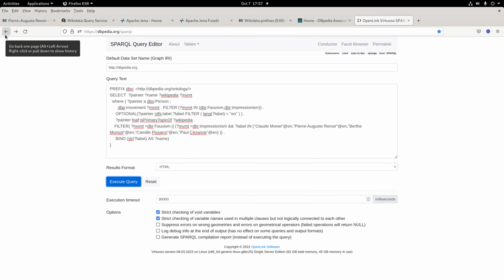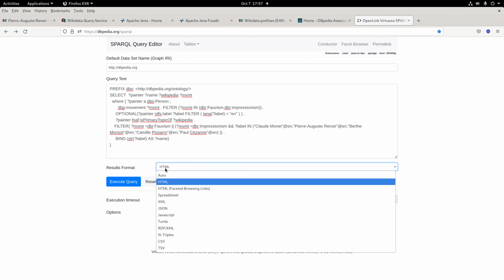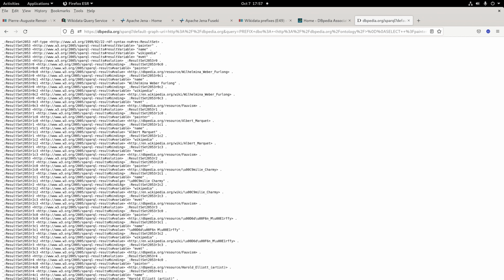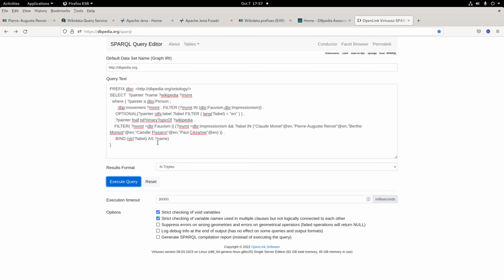So now, if I want to upload this into my triple store, I need to have another format than HTML. So I'm going to take N-Triples. I execute the query and I get this. This is not what I expect. I don't want to have something like result 2053 type and so forth. I want to have a nice subject, predicate, object setting. So how to do that? Well, instead of doing a select, we are going to do a construct on this SPARQL endpoint.